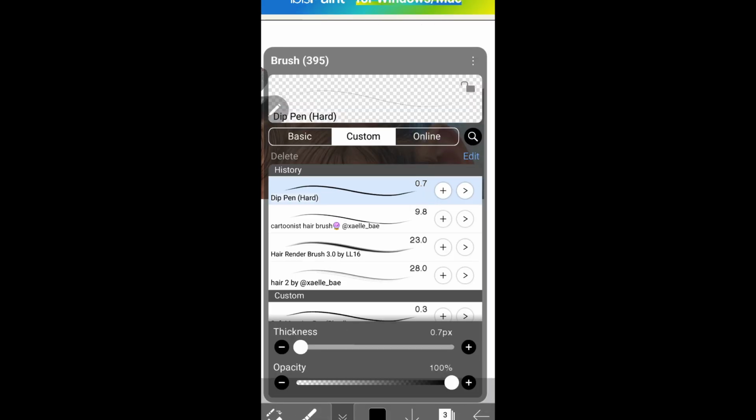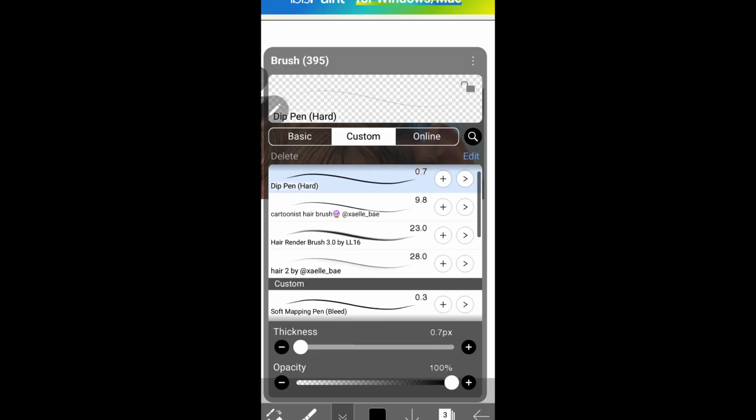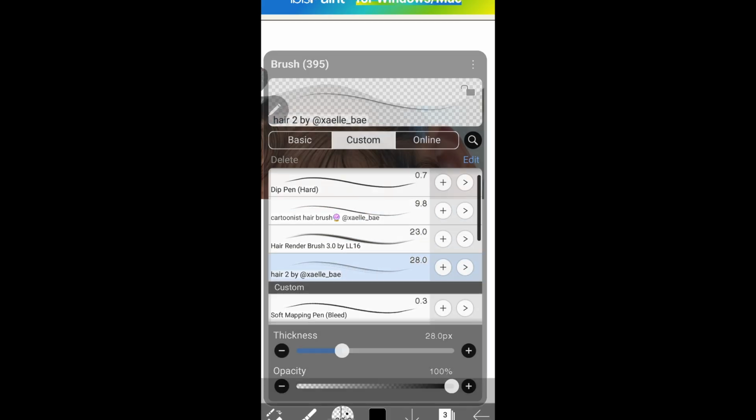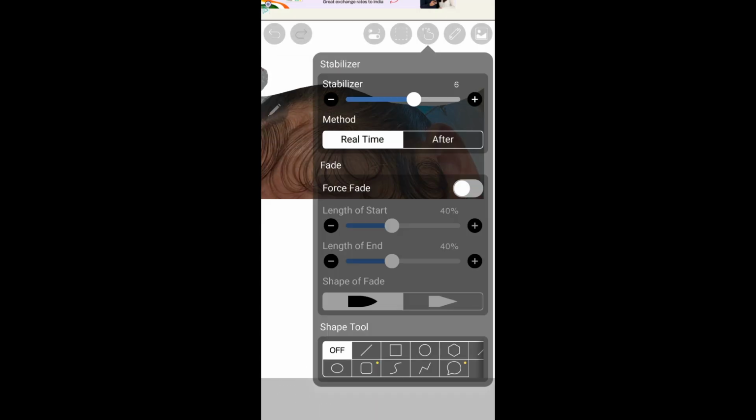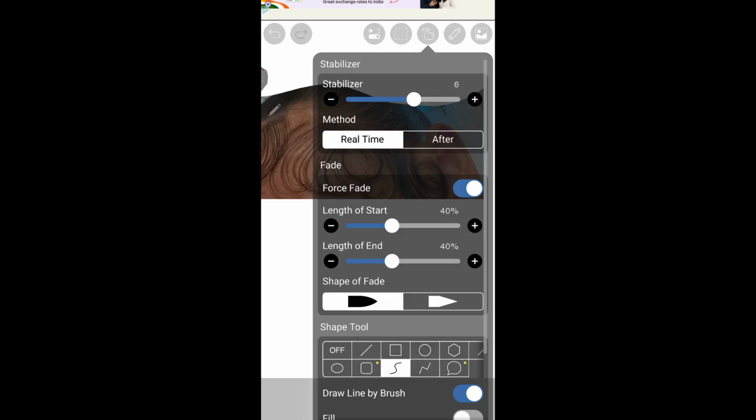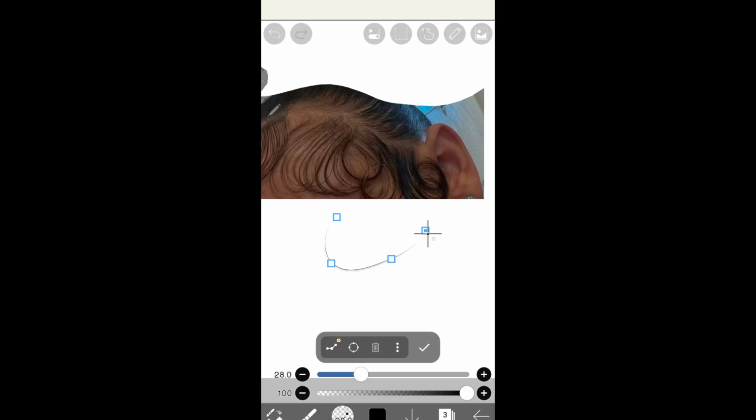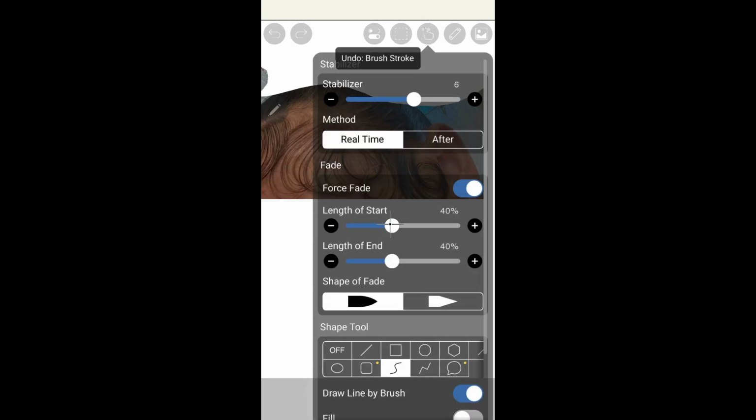I kind of just use the same brushes in rotation. So I mostly use this hair tool and hair render. I also use cartoonist hairbrush. And when you use the Bezier curve tool, make sure you edit the force fade. It depends on how you want the edges to look, but you should change the length of start and the length of end.